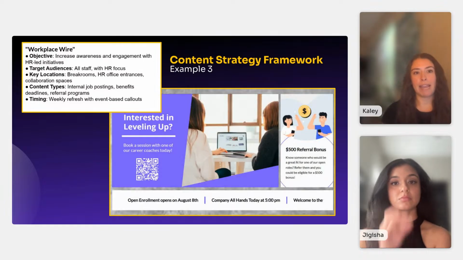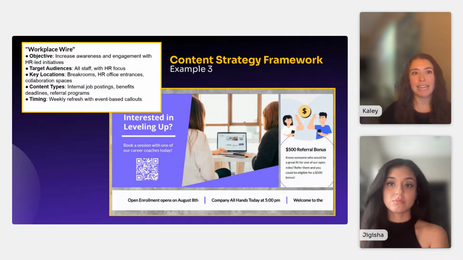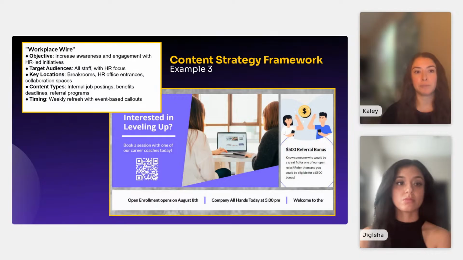And our third campaign example is Workplace Wire, with an objective of increasing awareness and engagement with HR-led initiatives. The target audience for this campaign was all staff, and key locations for screen placement were areas like break rooms, HR offices, and collaboration spaces, areas where these employees would tend to spend time or hang out. Content types included things like internal job postings, benefit deadlines, and referral programs.